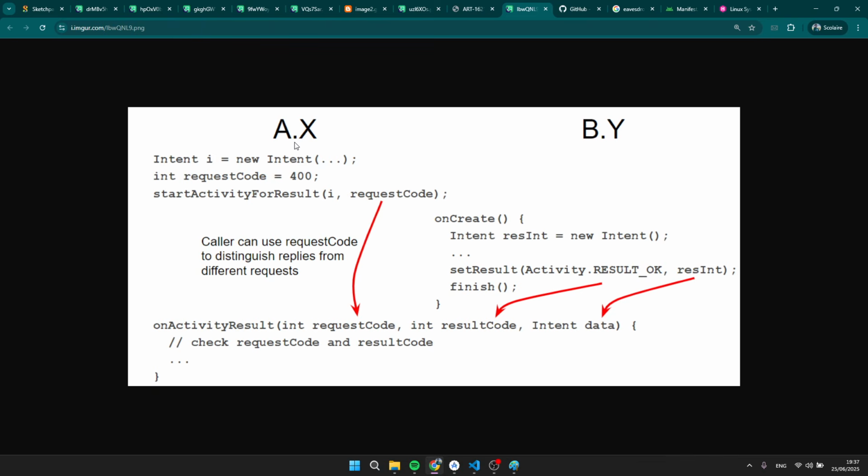For example, from application A to application B, component X to component B, we can add a request code, which is 400. We start the activity for result, and we wait for the request code. The caller can use the request code to distinguish replies from different requests. In onActivityResult, you get the request code, the result code, and the intent data. You check the request code and the result code. If they are the same, then you accept that data, otherwise you reject it. So it's pretty straightforward. You just have to understand those things, I guess.